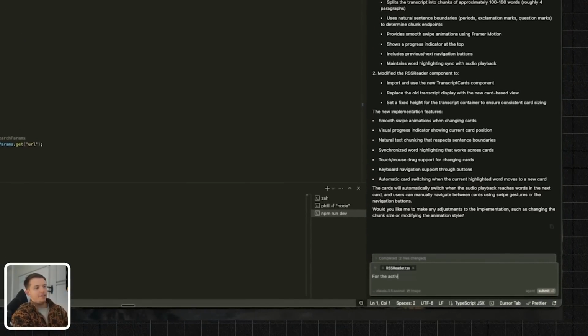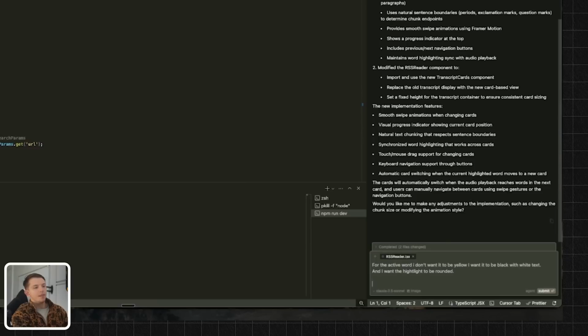Okay. For the active word, I don't want it to be yellow. I want it to be black with white text. And I want the highlight to be rounded. And what you did was good. I want the sections to be a little bit longer, actually.